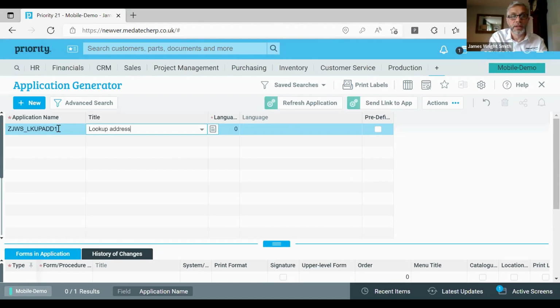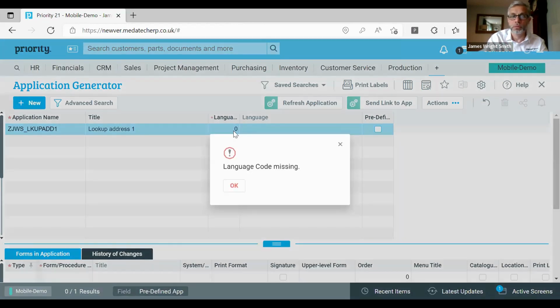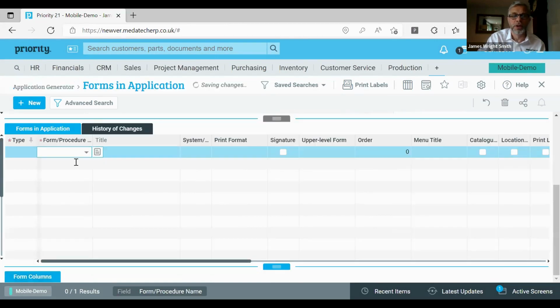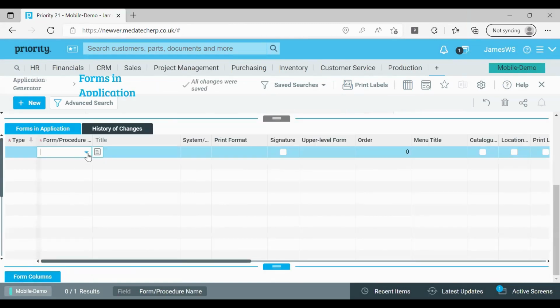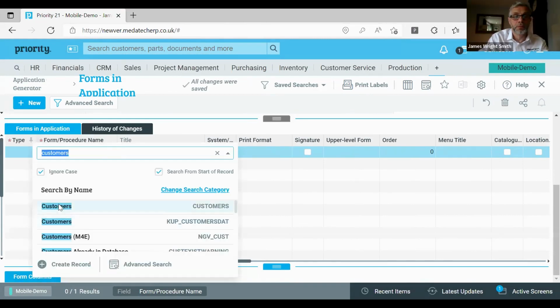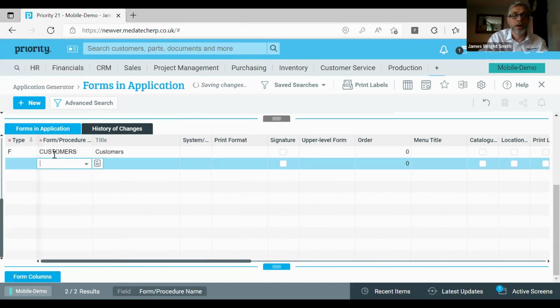All I'm going to do is create a really simple app for somebody out on the road. Just put the language in. Somebody that's out on the road in a van, or somebody like me that is going to visit a customer in a car, and I just want to know where they are. So we're thinking about customers, so I'm just going to put in customers here, and that will bring me up the customer form. So just click on that, and you just tell it F for a form, and that's that done.